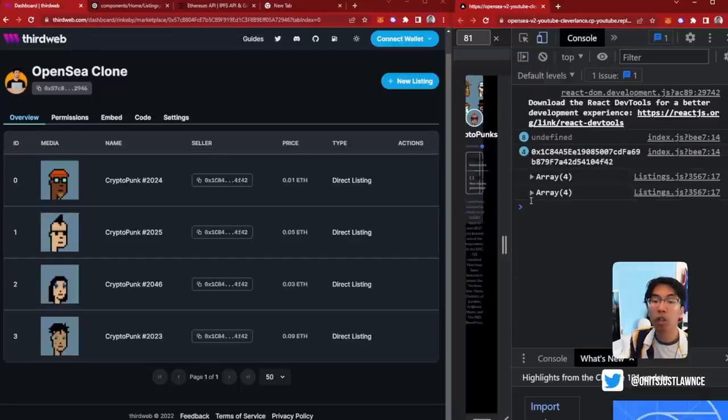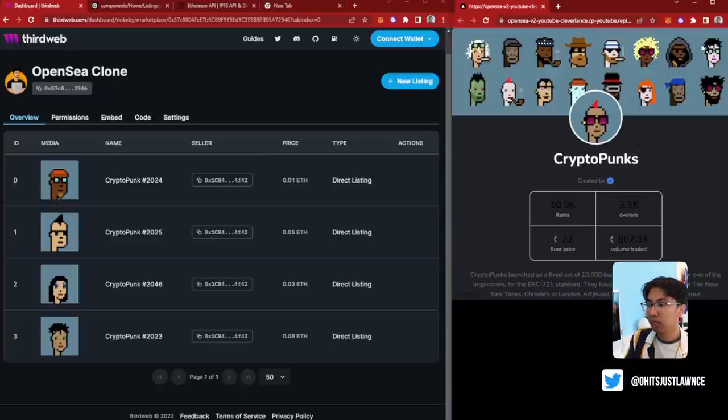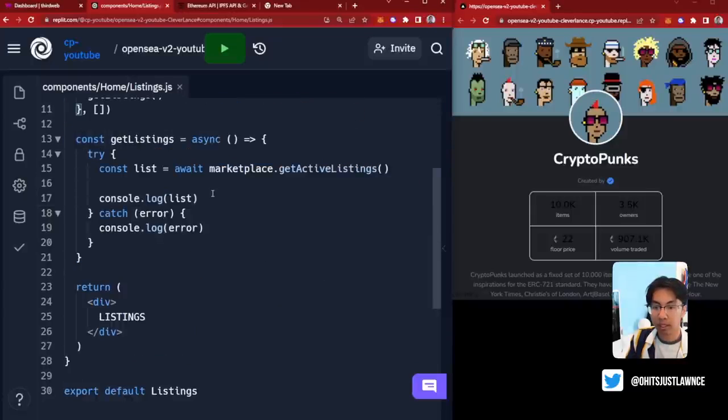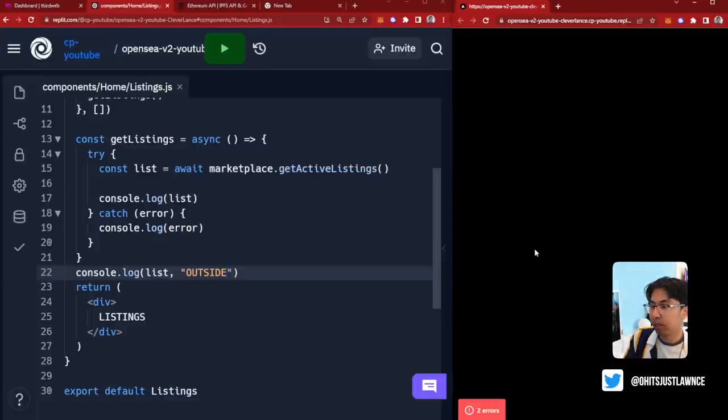So if you see all the NFTs that you minted, this is a great start because the next thing I want to do is start to display them. The thing is though, we're not actually saving them in a state. All we're doing is console logging them. So let's say it's in list, but if I were to console log list out here, we'd see list is not defined. Did you see that? That's because this is local to this function, meaning I can't console log list.